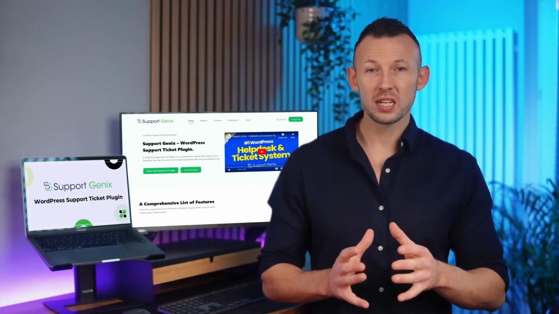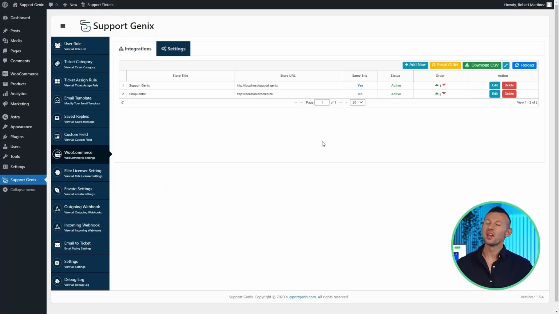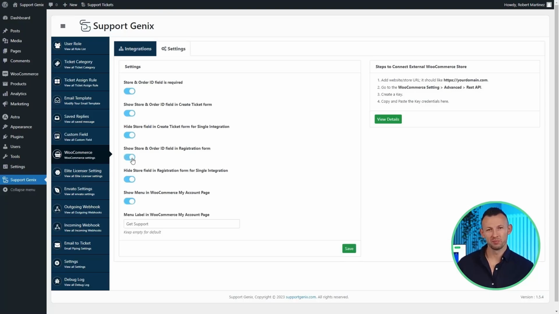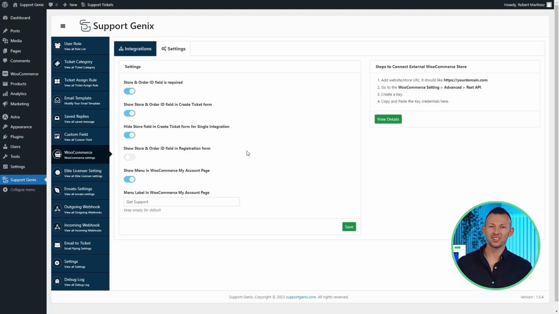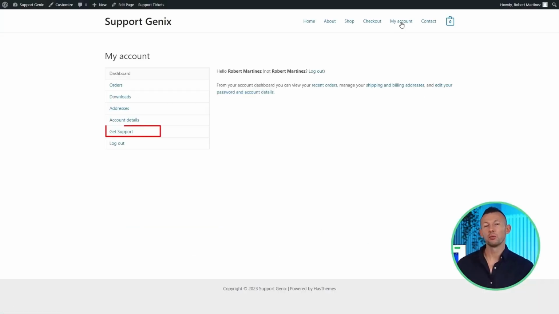Now, explore some essential settings to optimize your WooCommerce integration. Go to the Settings tab on the WooCommerce page in Support Genix. Make adjustments to have Store and Order ID fields optional. Enable or disable these fields in both the Support Genix tab, Creation and Registration forms. Customize the Get Support menu for the WooCommerce My Account page on the same site.